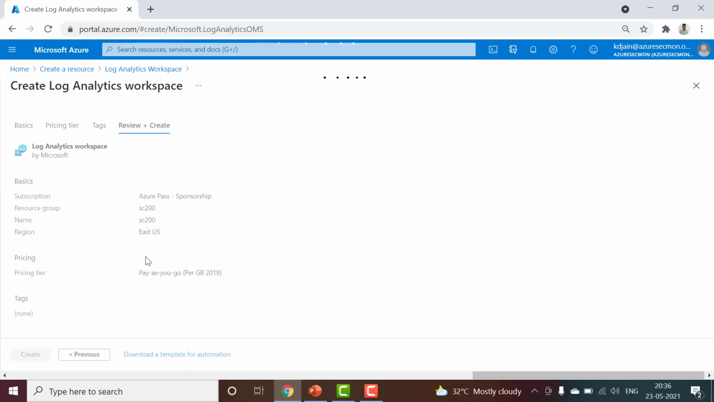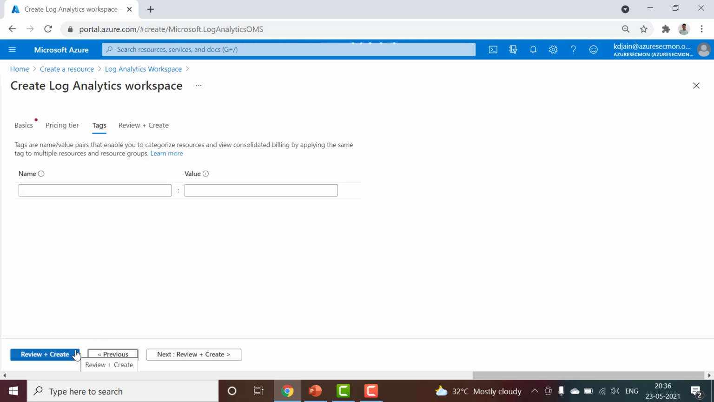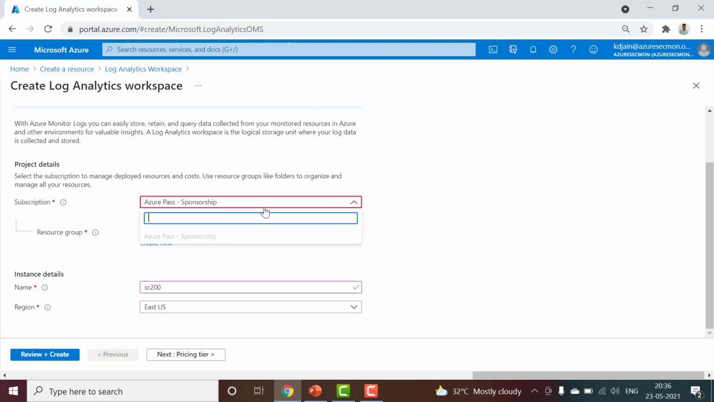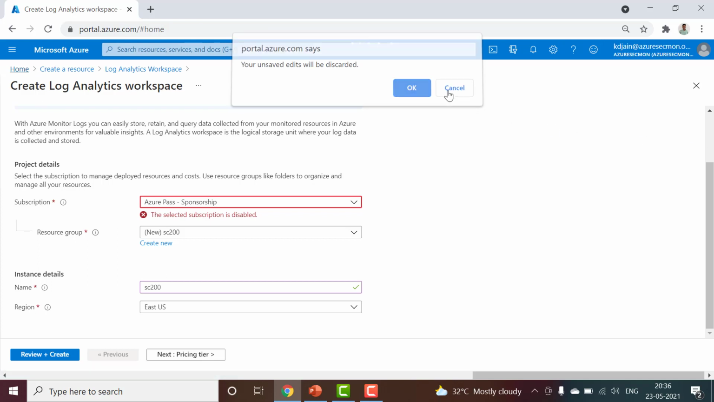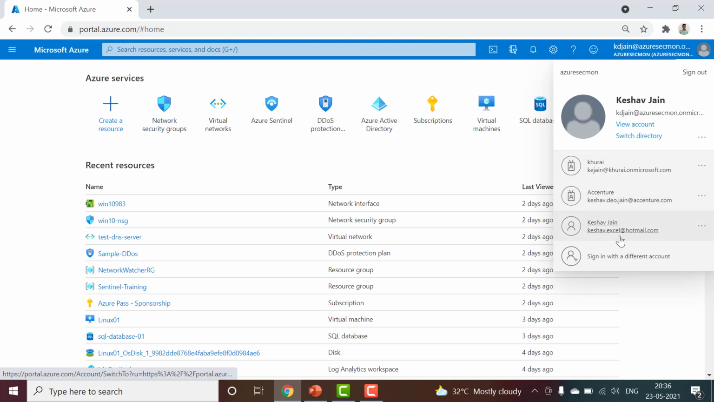Simply let's create the log analytics workspace. Some validation failed. Let's see where it failed. Okay. So my subscription is actually disabled. So just allow me a minute. Let me switch to my other subscription. I have a couple more subscriptions.